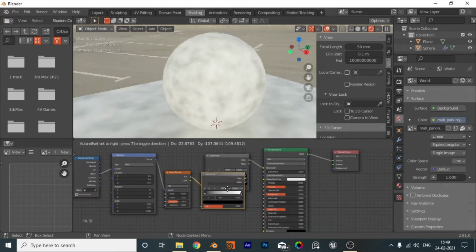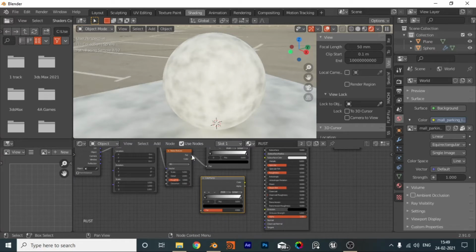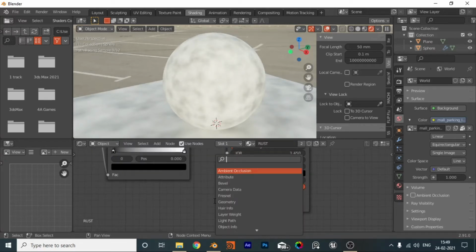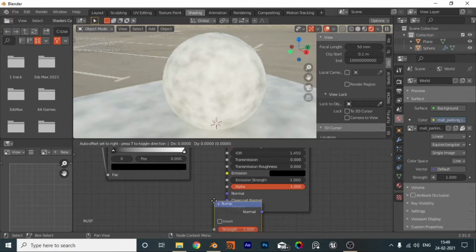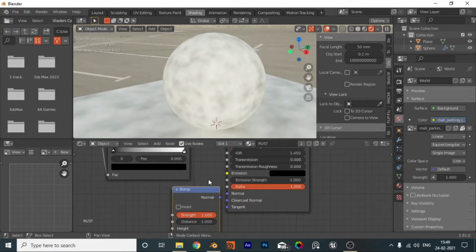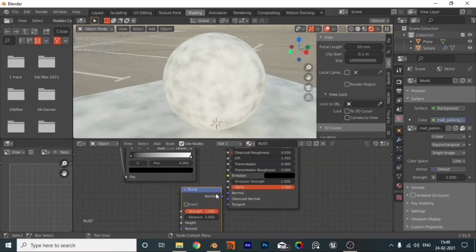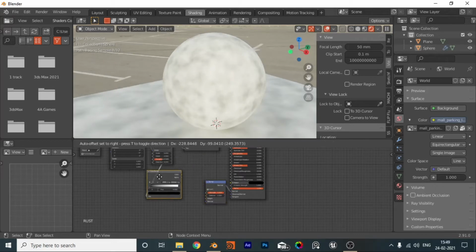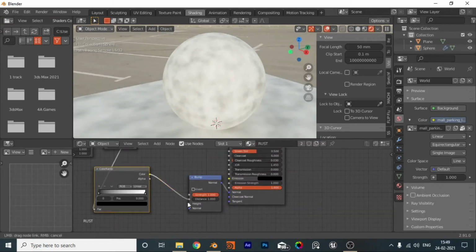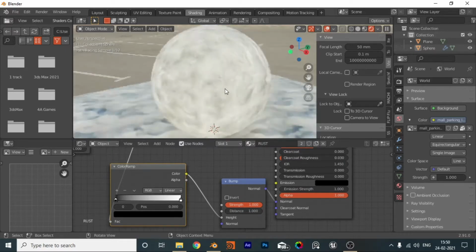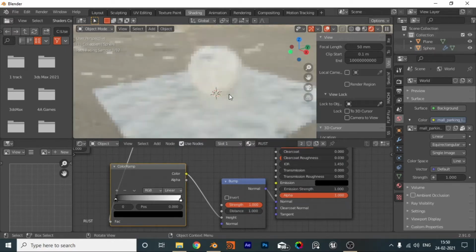I will copy this, put the factor into the color ramp, and we will add the bump to give it some sort of bump. We will put it into the normal of the Principled BSDF shader. Now it's done. We will add the color into the height, and as you could see, everything has some sort of bump.